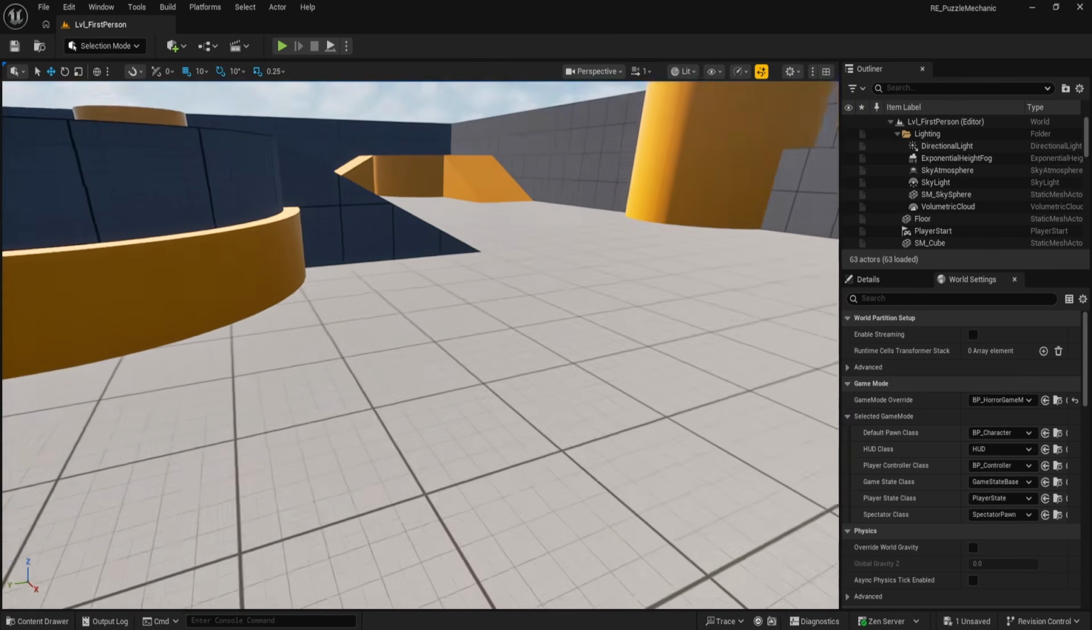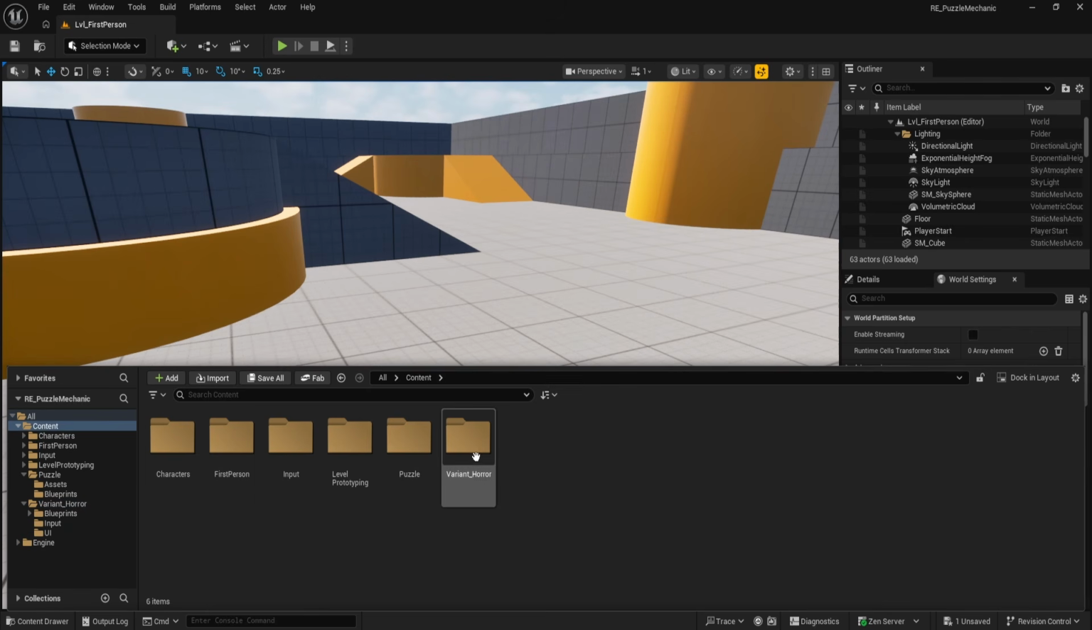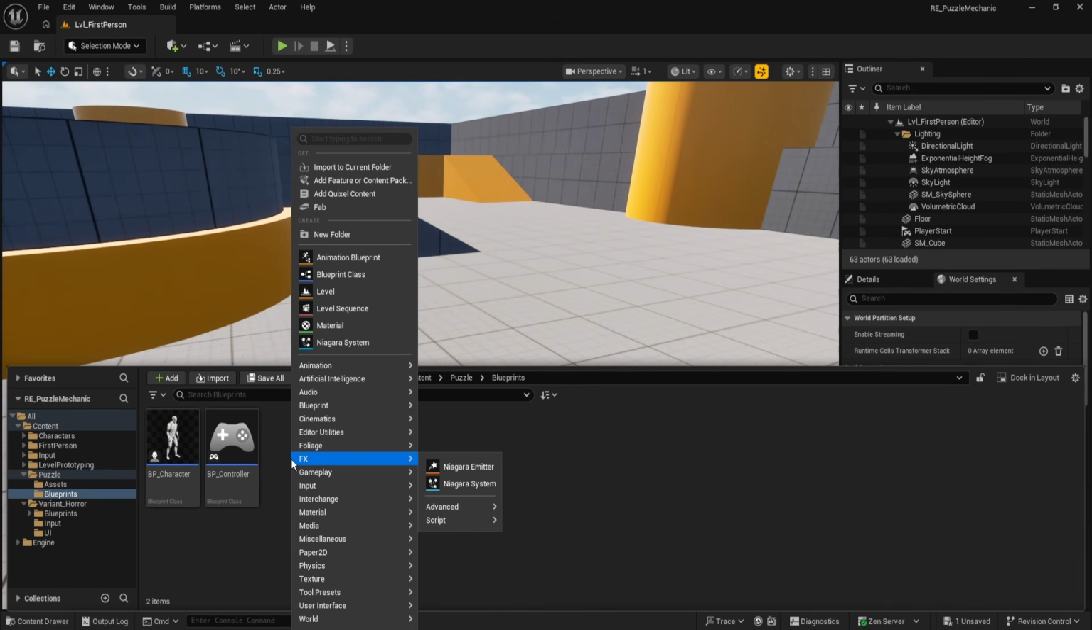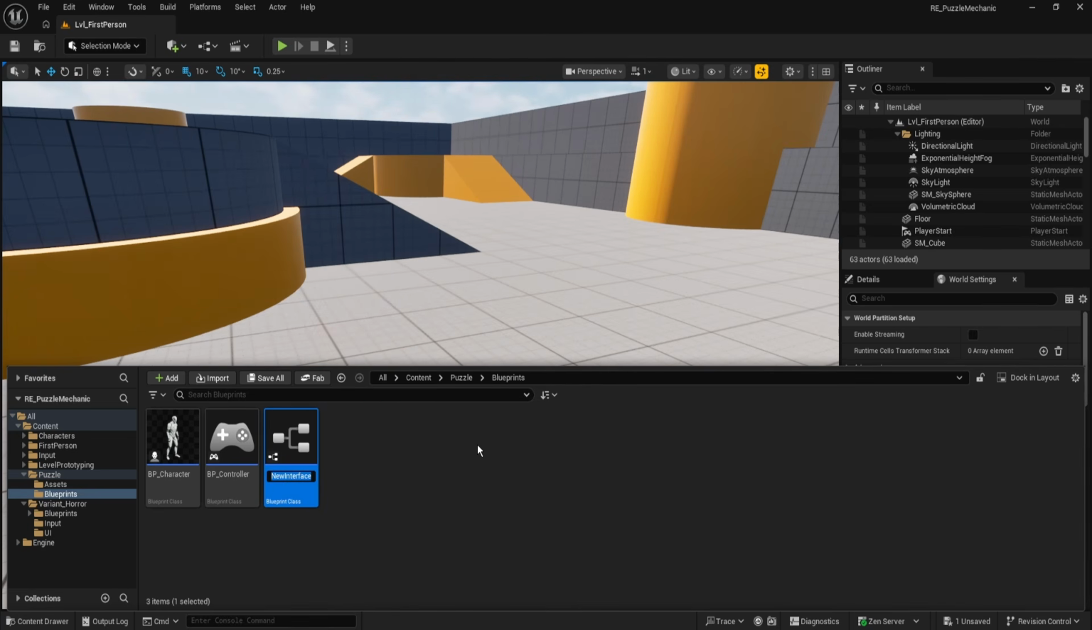Yeah, so the next one we need is, we're going to need a UMG. So back in our puzzle, first we'll make the blueprint interface. So right click, go down to blueprint, look for blueprint interface, and we're going to call this BPI underscore interaction.